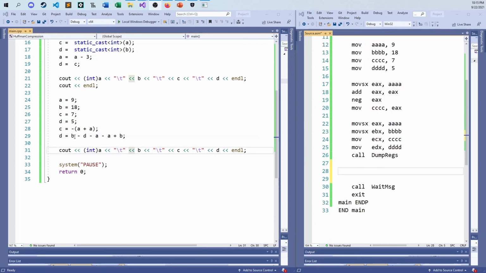Okay, so the first thing I'm going to do is take B and copy it into a register. At the end of the day, D is what I'm going to be putting everything into, so I'm going to move up and just move sign extension into the full EAX register with whatever B is. And then I can subtract off D from that. That's the easy part. But now the final thing here is to subtract off A twice.